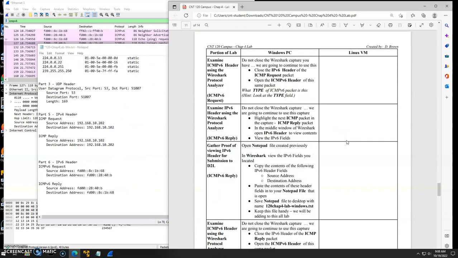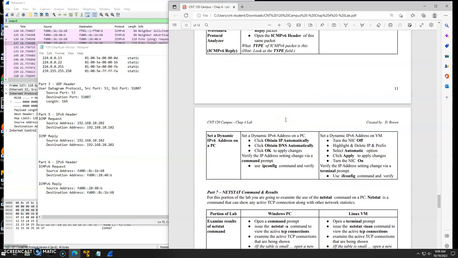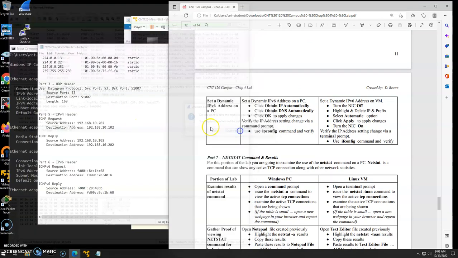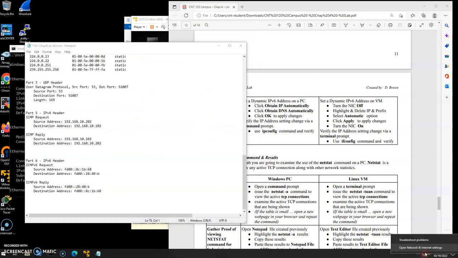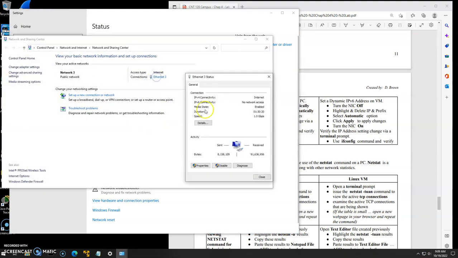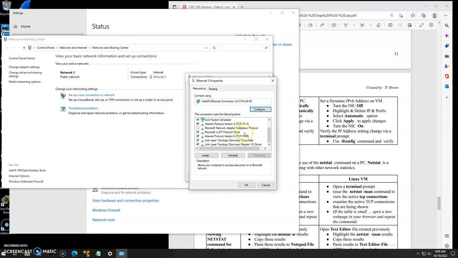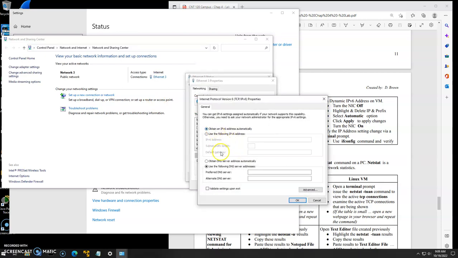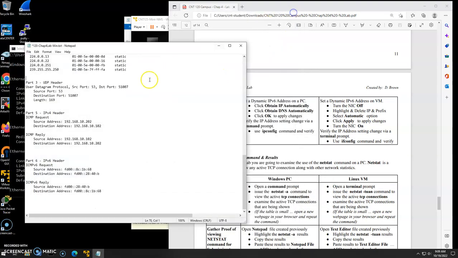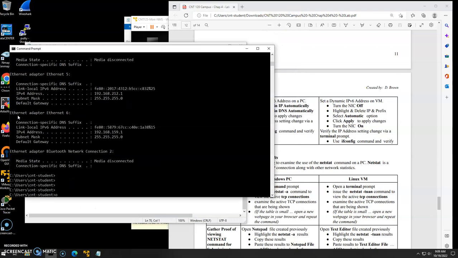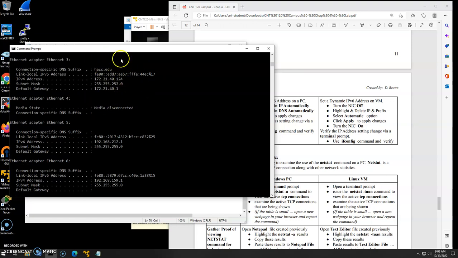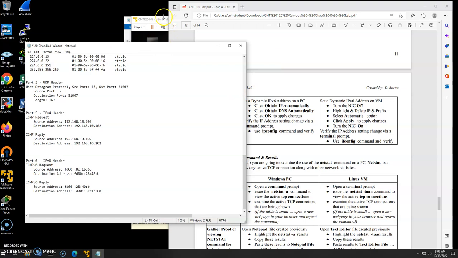Okay? What we'll do, and then we actually copied all those right here, we'll set everything back to dynamic. So I'm going to get rid of my packet capture here. I don't need that right now. And on my Windows machine, I'm going to set this back to dynamic. So network and sharing, Ethernet, properties, IP version 6 properties, obtain, and I'll do a quick check over here, and I'm going to make sure that my previous config is not there, and it is not. That's good. And on Linux, we'll do the same thing.